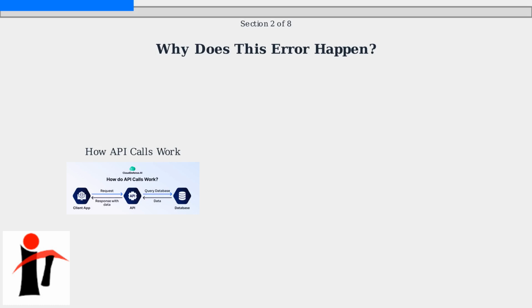The Tesla app, acting as a client, sends requests to Tesla's API. The API then queries the database for vehicle data and sends the response back to the app. The client app, like your Tesla mobile app, initiates these requests to check vehicle status, control features, or monitor charging.